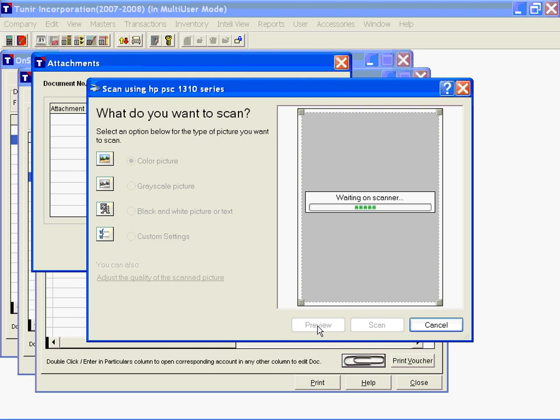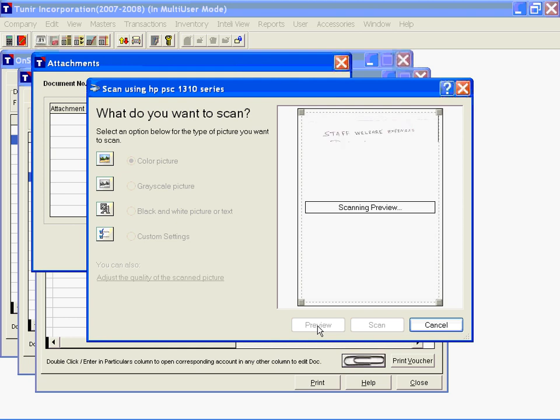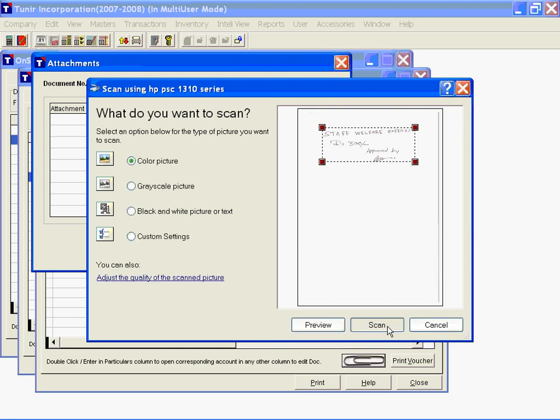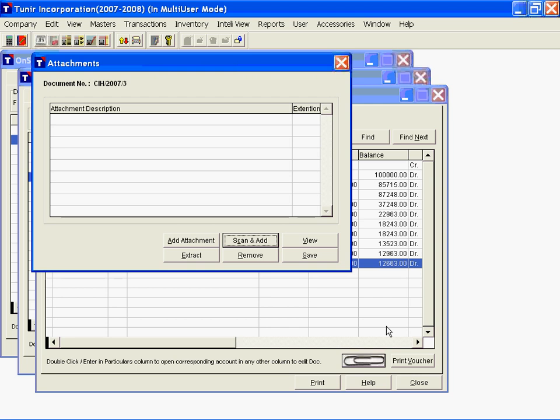I'm clicking on Preview, so I'll be able to scan desired area only instead of the entire page. OK. Now I'm pressing Scan button. The document is scanned and attached with this voucher. The default description is a scanned Word document, which you can change with whatever you want. I'm changing it to Expense Approval Slip.